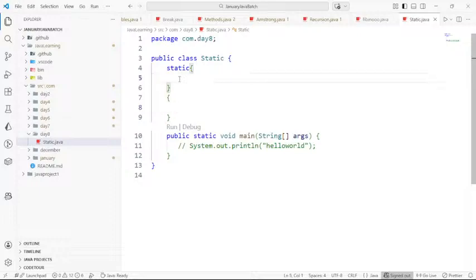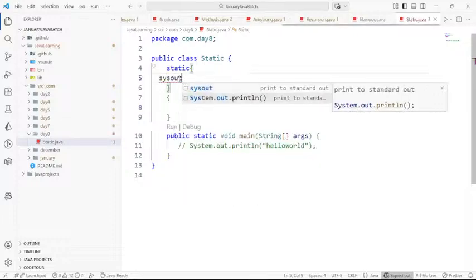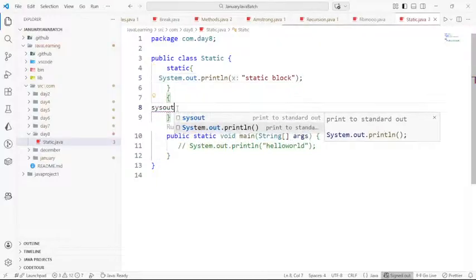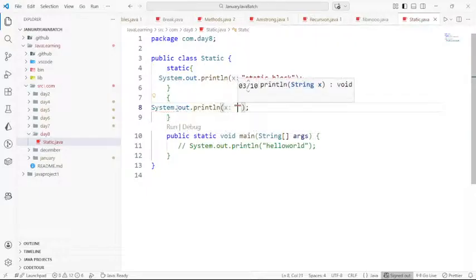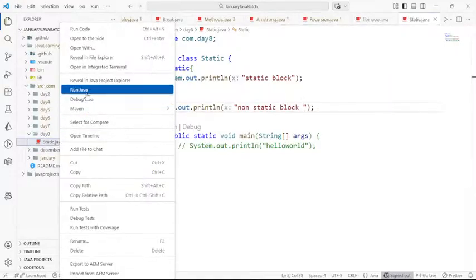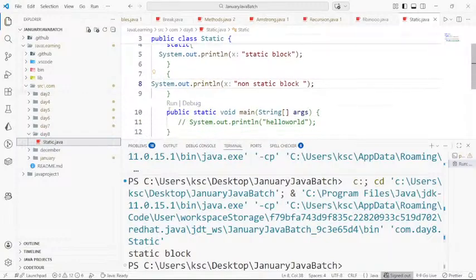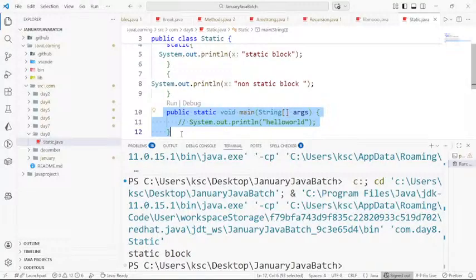Suppose here I write System.out.print, static block. Here I can write hello world, it can be anything, right? Here I write System.out.print non-static block. Okay. Static block and non-static block. If I simply run this, it will print the static block. If I remove the main method, it will throw an error. Why? Because my class must contain the main method.